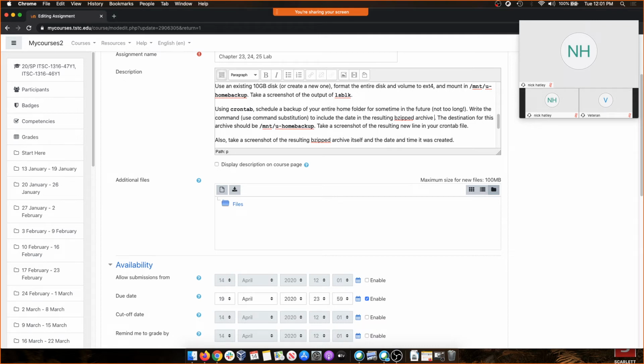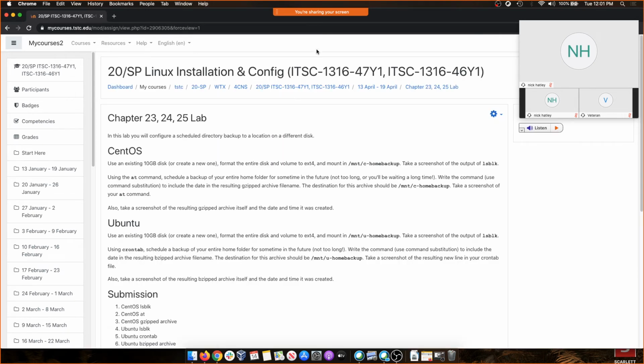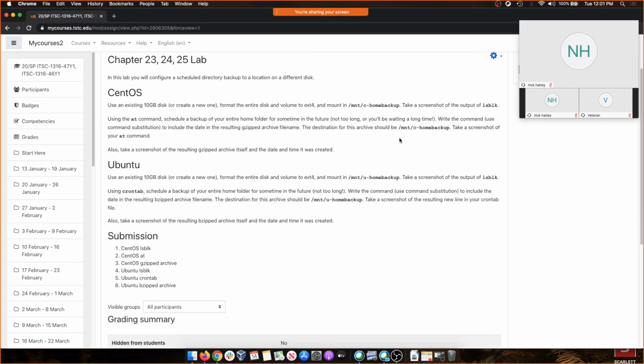Bzip archive file name. There we go. All right. So you're going to create a backup using @ and it'll say something like home backup and the date and time. Or at least the date. I don't actually say time. So just the date. If you want to throw the time in there too, you can. But the date is all that I need.